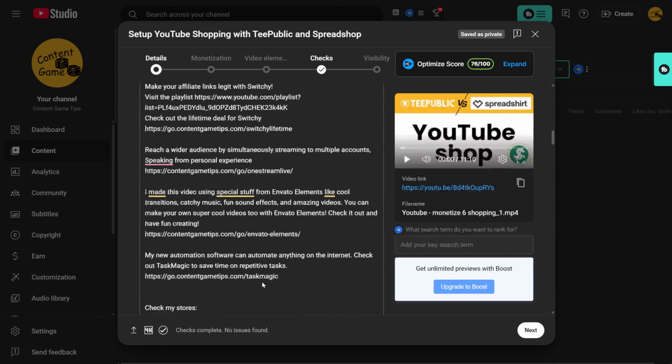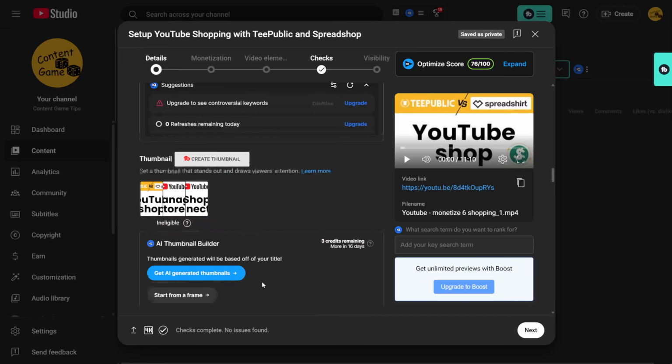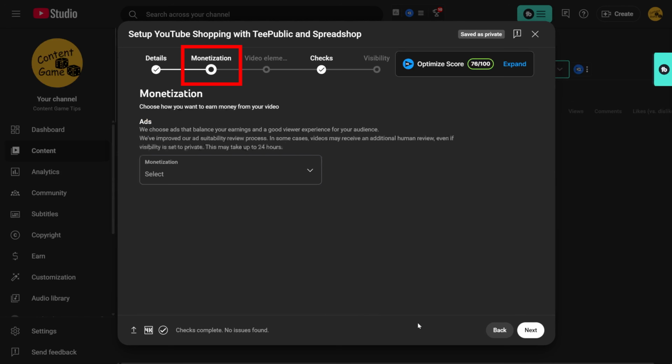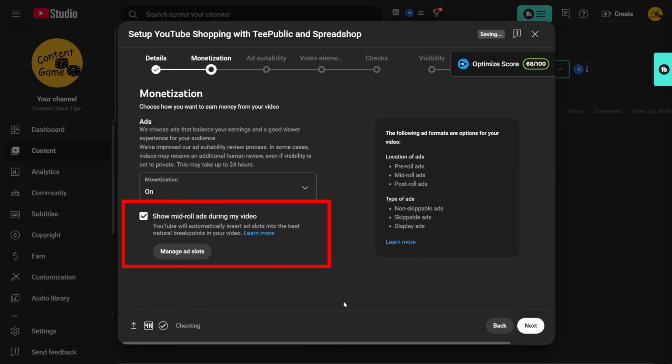Let's see how to upload a video after you get monetized, because now you have some extra steps that you didn't have before. Upload a video. The first page is the same. Then, on the next page, you need to mark if you want monetization on. If you click on it, it will open another option to add mid-roll ads. This works only on videos that are longer than 8 minutes.